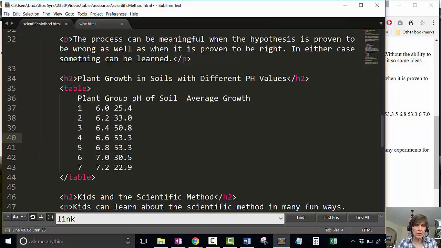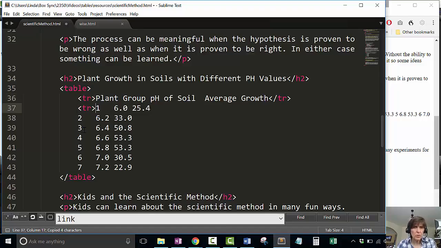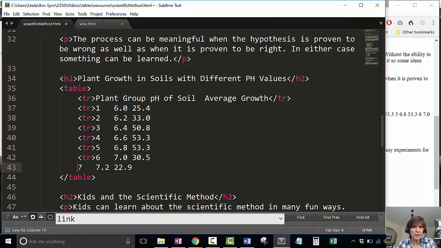Now the next tag that we use are table row tags. Table row tags are TR, and I'm going to put an open one at the beginning of each row and a closing TR tag at the end of each row. Again, this is something that I'm going to copy and paste. So I put them at the beginning of each of the rows, just like that. And then I'm going to put a closing TR tag at the end of each row.